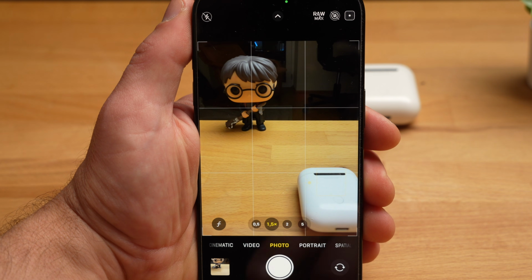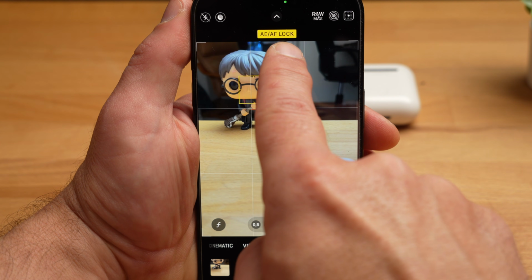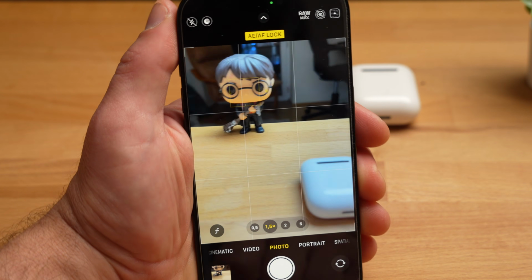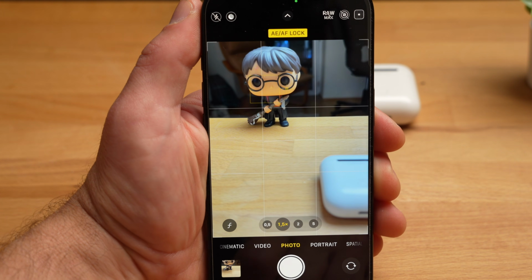You can do this by tapping and holding on the appropriate area. Now the AE/AF lock sign appears in yellow at the top. You can now move your phone without changing focus and exposure. This can be very useful, for example, if you want to change the framing after setting the focus.